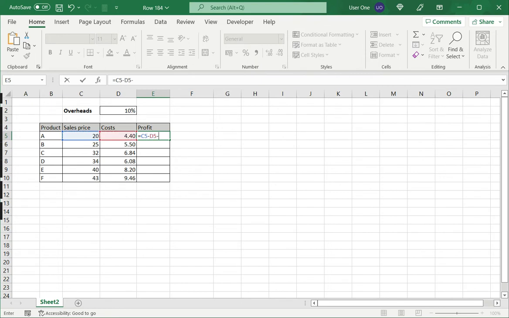Now I want to subtract the overheads. So I open brackets, select overheads, and this is the 10% of the costs. So I need to multiply this by the costs and close brackets and press enter. So here I have the profit.